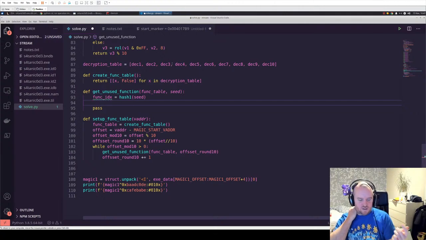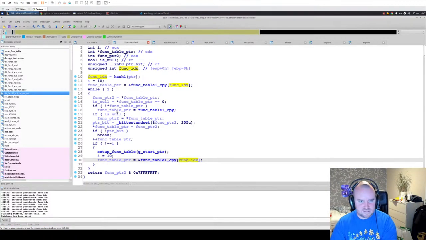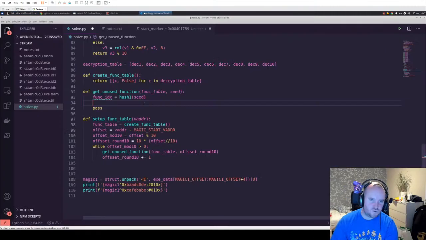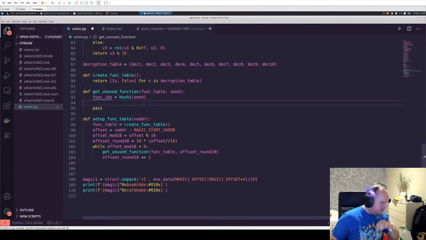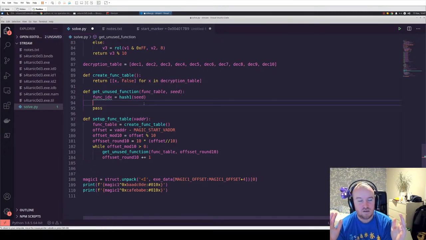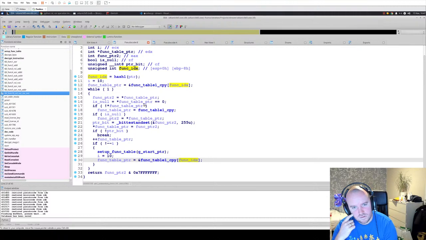So what we can do is, instead of doing it like this, where we try 10 times, we can just start by checking, are all the functions used? If they are, we refresh the table. And then we're guaranteed to be in the state where there is at least one function that we want. So would that be correct? Yes, I think so. We'll go exactly one lap around.